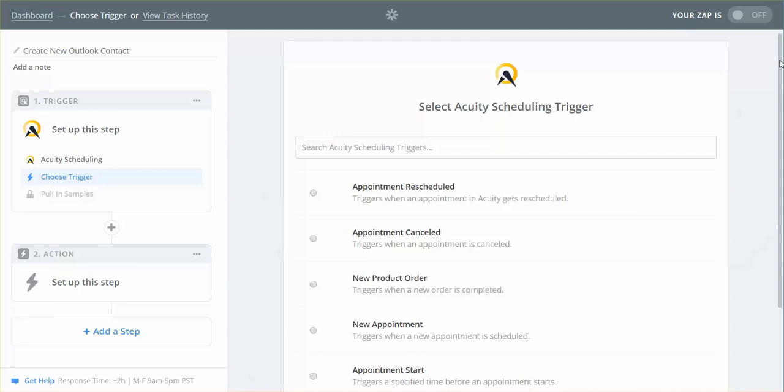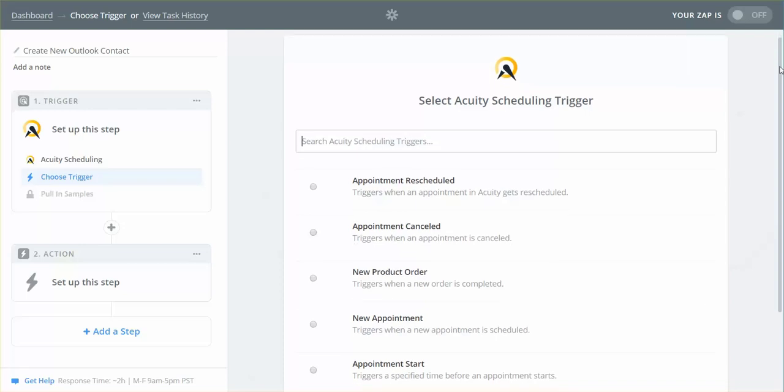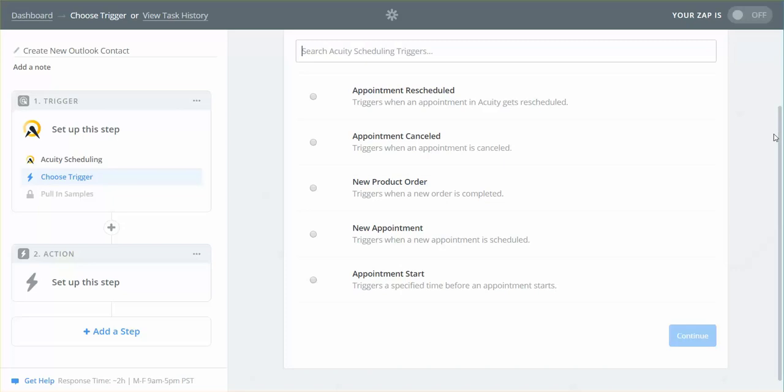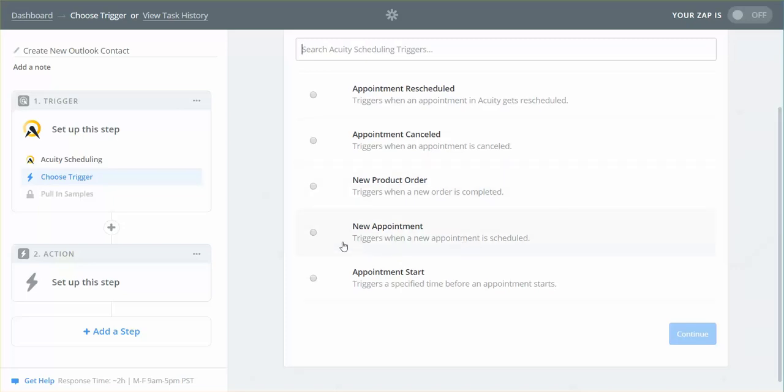So this Zap is actually going to help me get the information that I'm already getting somewhere else, and instead of me cutting and pasting and taking the time and having to remember, it's just going to automatically create that contact card in my Outlook. So here you can see I have lots of things to choose from to trigger this to run. I am going to go with a new appointment. Now, if I were doing something else, I could have something happen when an appointment is canceled or have something happen when an appointment is rescheduled, but I'm just going to go with a new appointment for today.